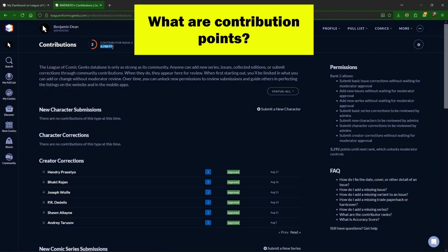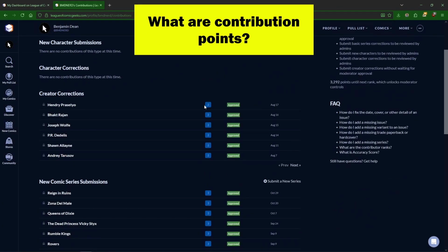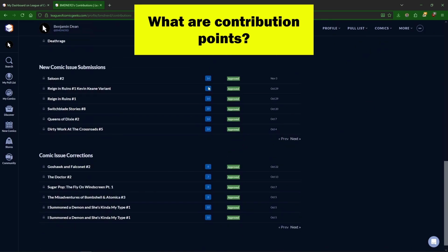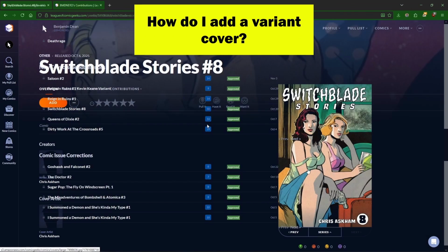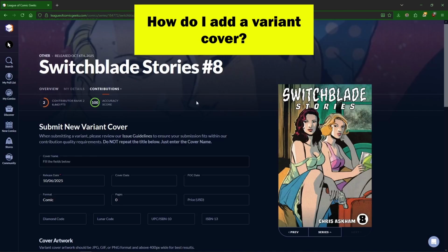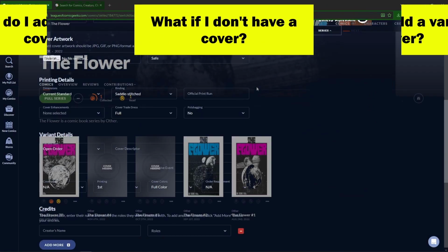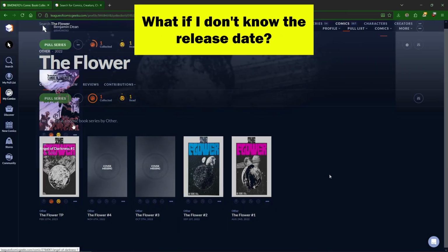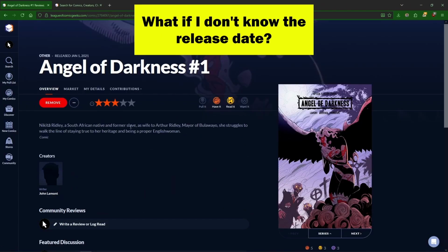You receive points for contributions you make to the site. More points give you higher ranks, and higher ranks unlock privileges. Go to the issue in question, open up the Contributions tab, and click Submit New Variant Cover. An issue can be submitted without a cover, but please try to find one. If you don't have the actual release date, just set it to January 1st of whatever year the comic came out.